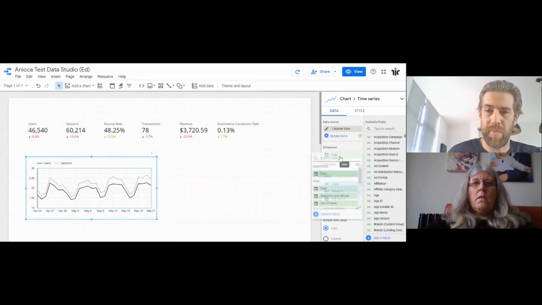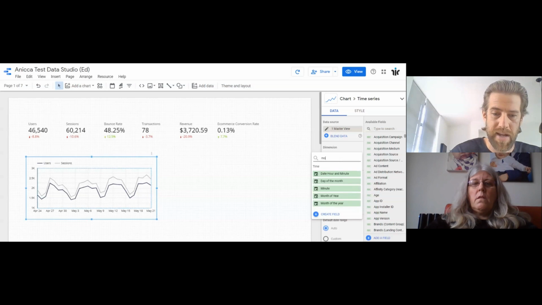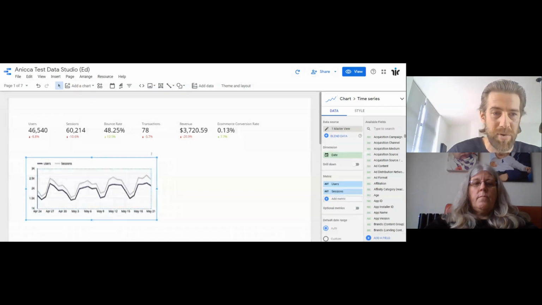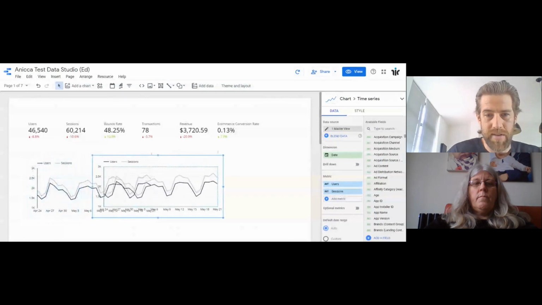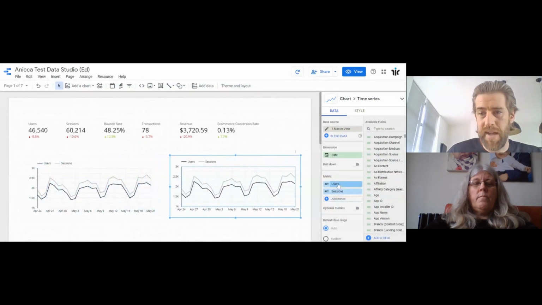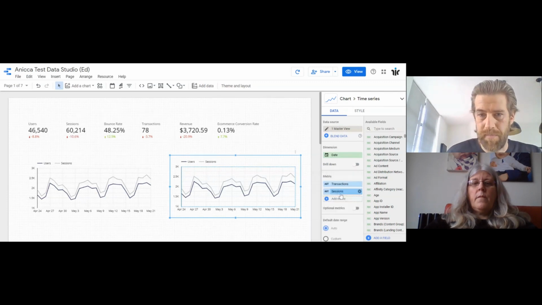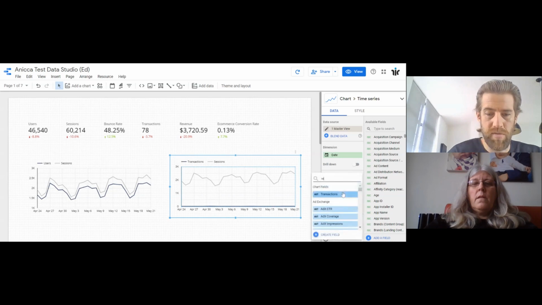I'm viewing this by date, but if I wanted to, I can also just change this to month if I wanted to as well. But right now, I'm just going to leave it as it is. To copy and paste is just simply a control C, and then a control V, just like you would in a PowerPoint or Word or whatever. And let's just turn this to, let's do this one, transactions. And we'll do revenue.